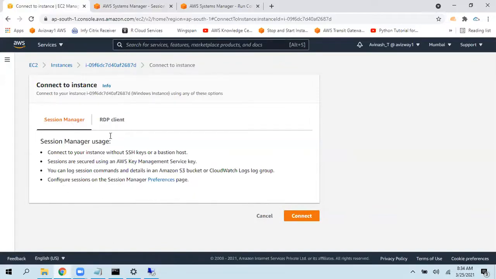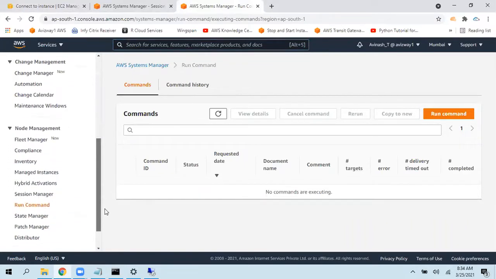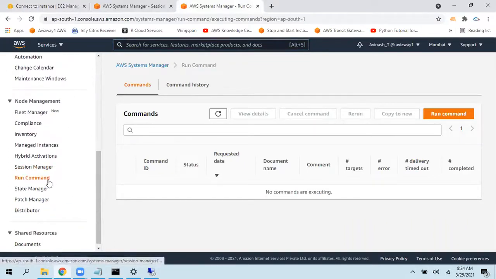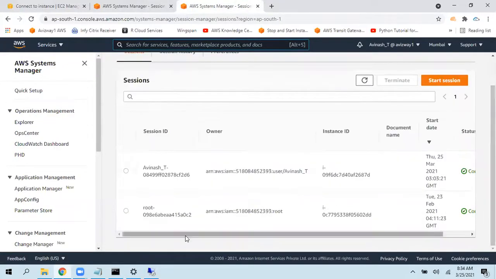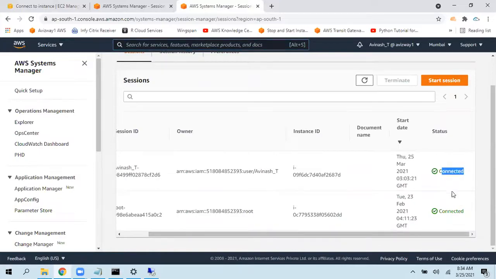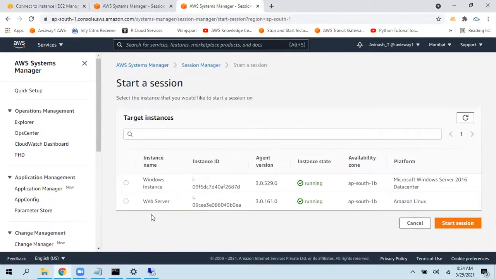So who is responsible here? Systems Manager. Within Systems Manager, we have an option called Session Manager. Just above this Run Command, navigate to Session Manager. Here, how many sessions have we taken? The status is connected, connected. If you want to take a session, click on Start session. To what EC2 instances? It is showing both the instances.